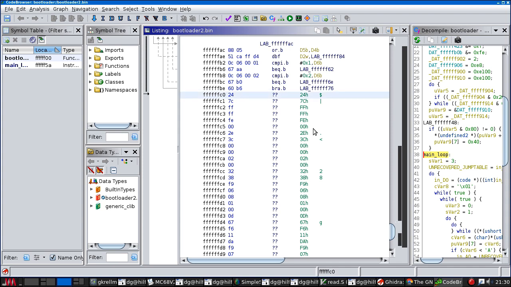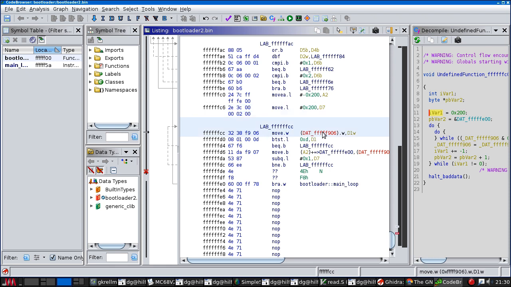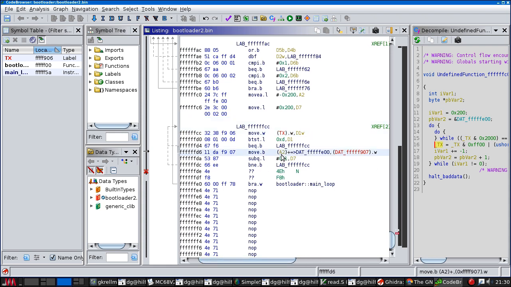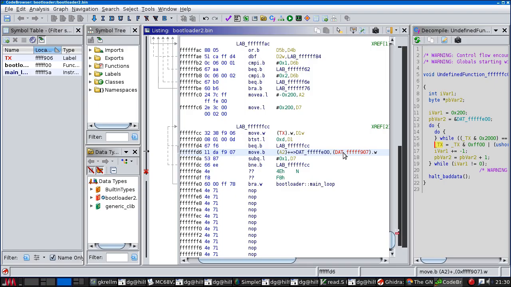So actually, I should be able to tell it to disassemble that. There we go. So this is the UART. Why has that got a dot W on the end? Is that saying that that's doing a byte access? So a word access, rather?